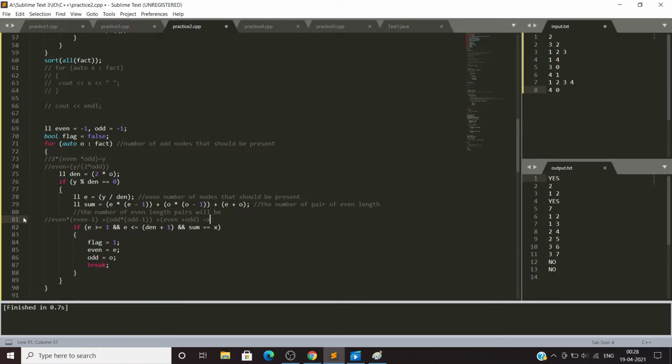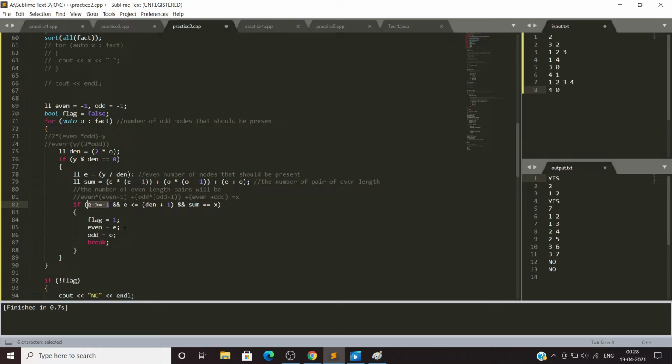So this should be the number of pairs with even length. Now we are checking that the even number of nodes e is greater than 1, because one value should be present, because at level 0 the root 1 should be present. So e should be greater than 1 and e should be less than or equal to the denominator plus 1, because for every node there are two children.